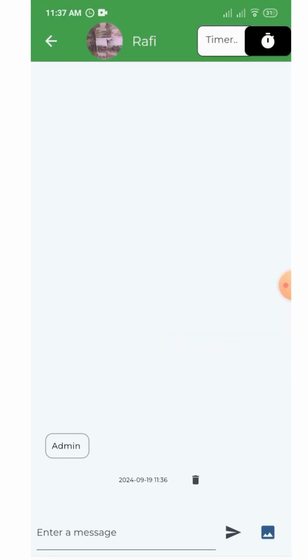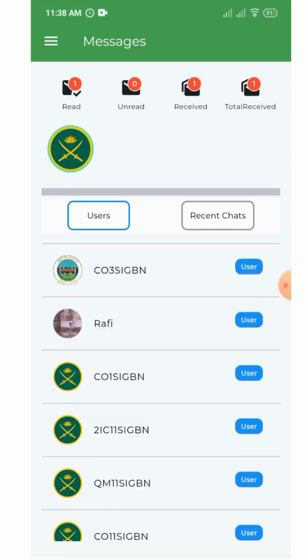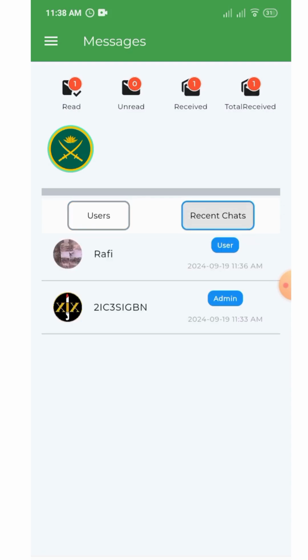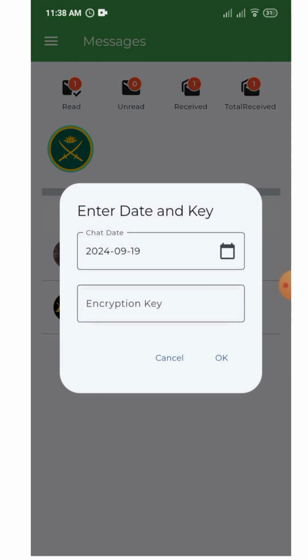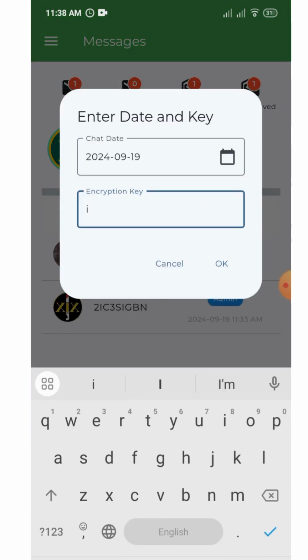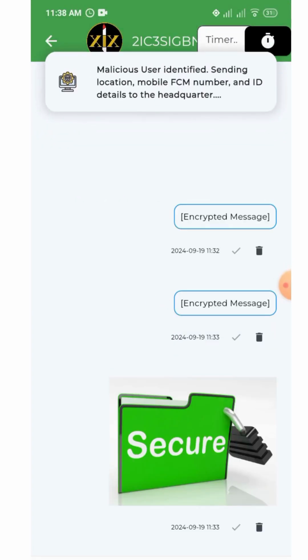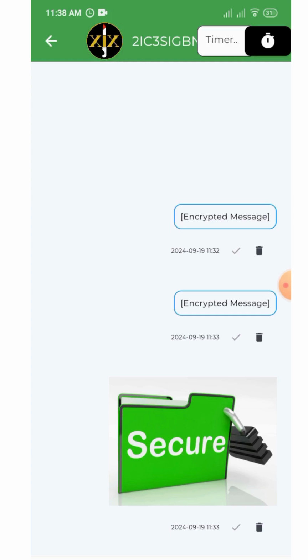So this was the messaging part of our app. Now let's show you another feature of our app. If we click on the icon and set a wrong key, like let's say a random one, and click on OK, we can see that our malicious user has been identified and all the messages have been encrypted and the images are also blocked here. We can't access them, and we can't do our real-time chat either.